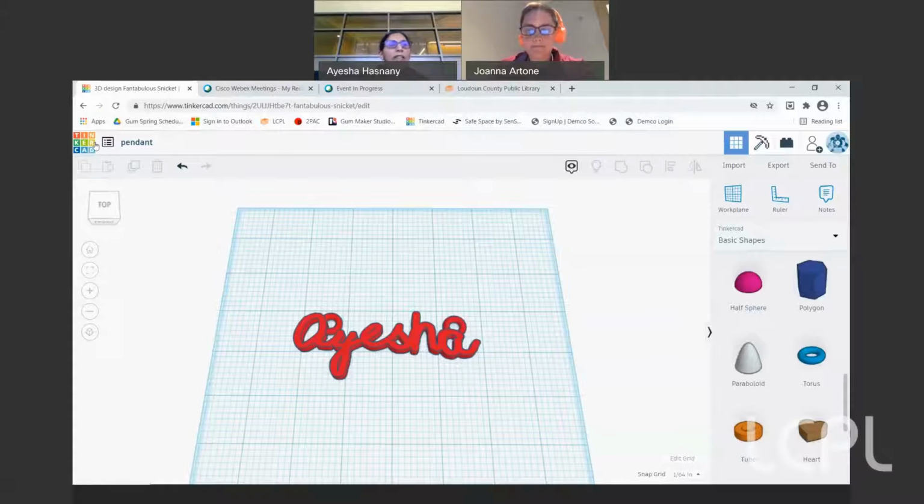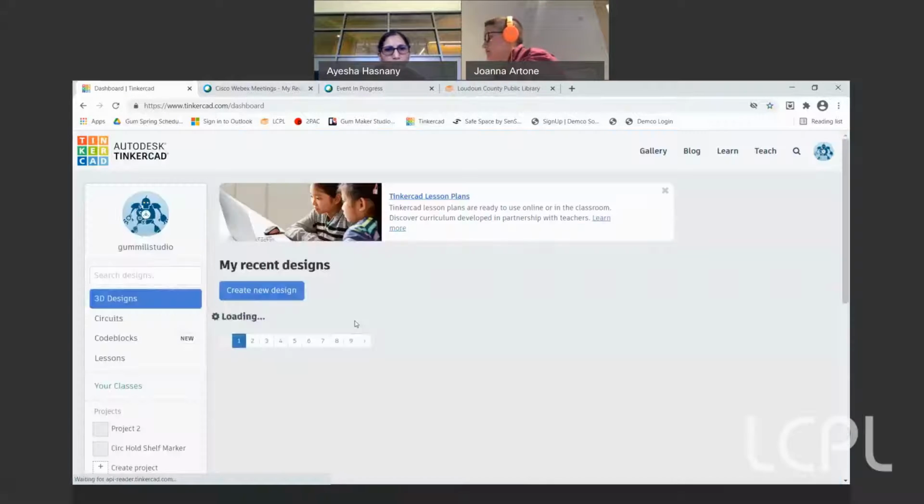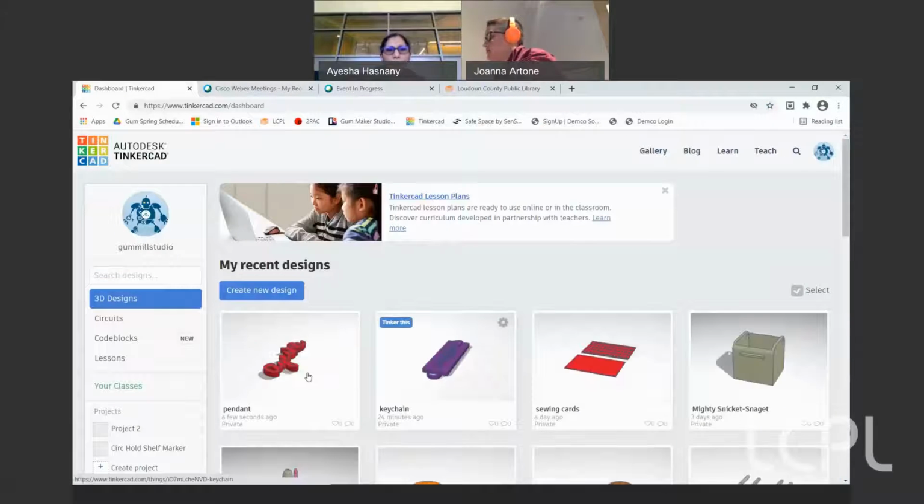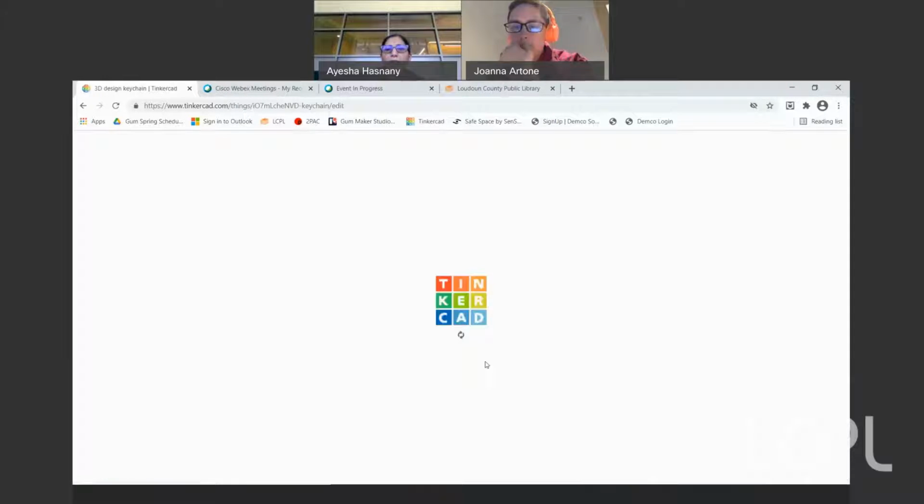Now it's ready to be saved. I can go ahead and go to my recent designs, or I can just click on this colorful icon of TinkerCad and go back to the main screen of my designs. And you can see my two designs right there. Let's go back to this one. And for going back to this one, I will have to click on Tinker this.